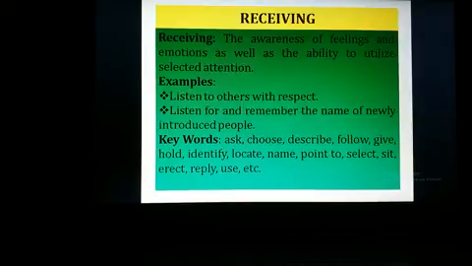रिसीविंग is the ability of the individual or learner for the awareness of feelings and emotions, as well as it is the ability to utilize selected attention. Some examples: listen to others with respect, listen for and remember the name of newly introduced people.